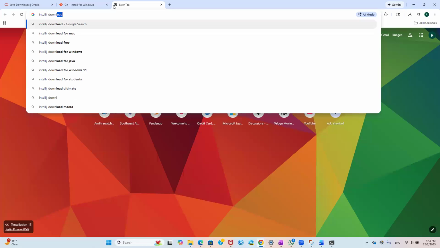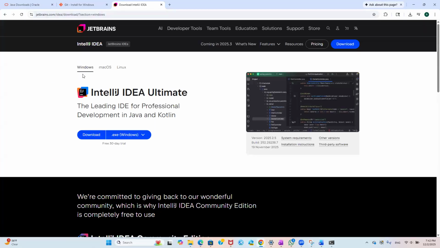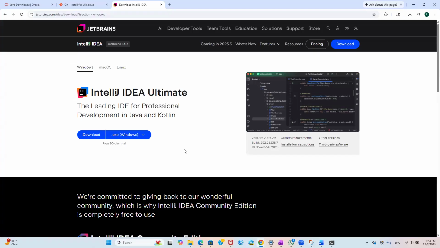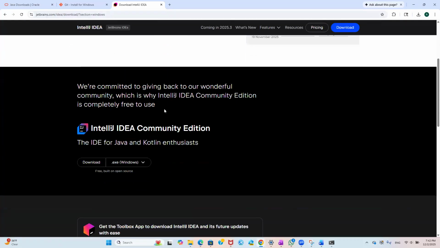For the course, we'll be using IntelliJ. We are not using Eclipse here, guys. If you want, you can use Eclipse, but the latest versions of Java are supported well in IntelliJ. That is the reason. Accept the cookie settings. If you go for IntelliJ IDEA Ultimate, you have to pay for it. If you want the free version, download IntelliJ IDEA Community Edition. Click on download.